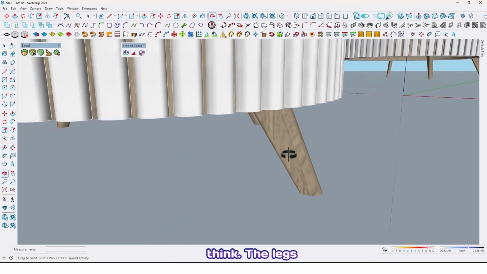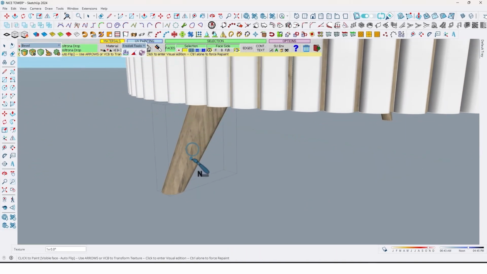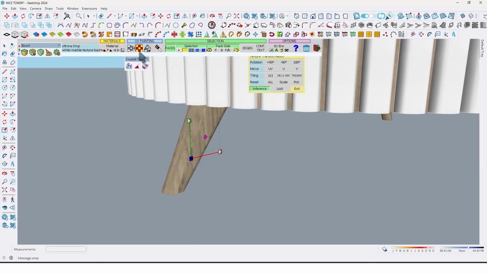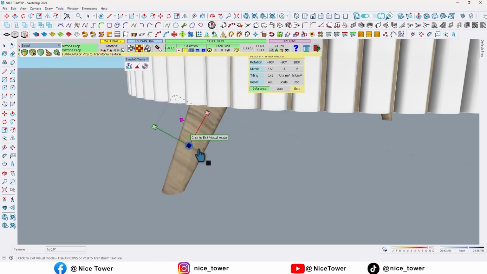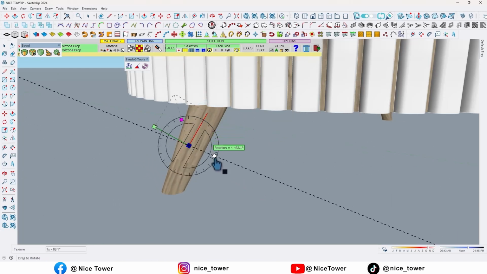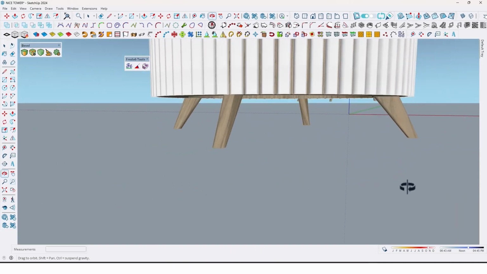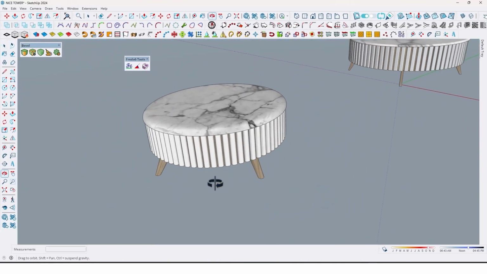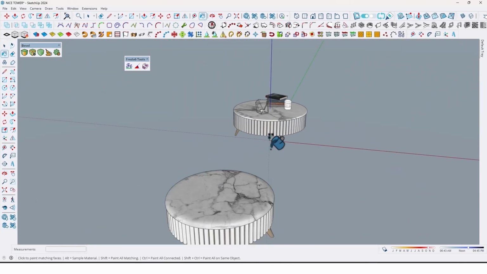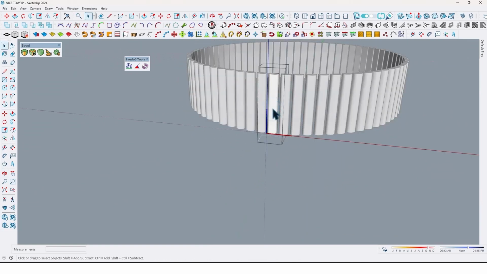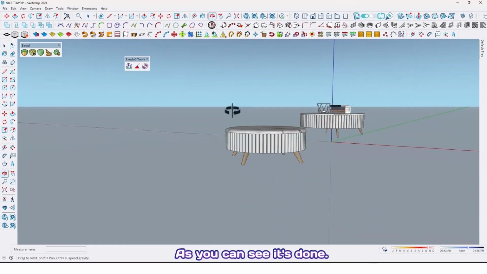And also I think the legs material has a problem too. Let's fix it too. Like this. So easy. And also the material for wooden piece like this. As you can see, it's done.